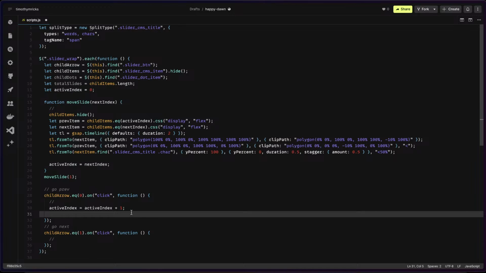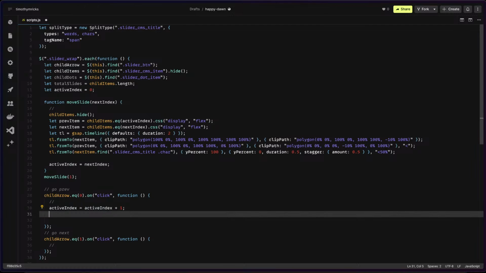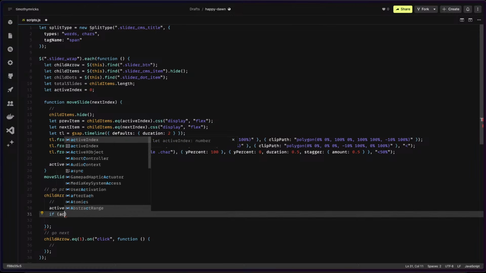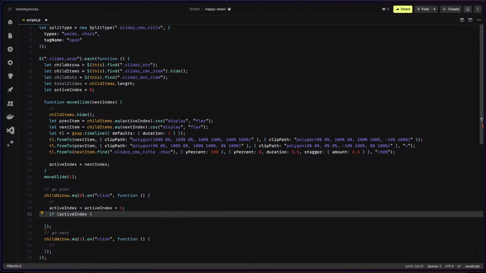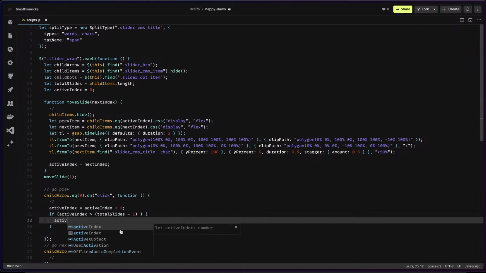But let's say we were on the last slide already and we hit next, there wouldn't be 6 slides in the list. There's only 5. So we need to check that, and we'll say if activeIndex is greater than totalSlides, which is 5, and index starts at 0, so we'll need to do totalSlides minus 1. Okay, so if there are no next items in the list, then we'll reset activeIndex back to 0.